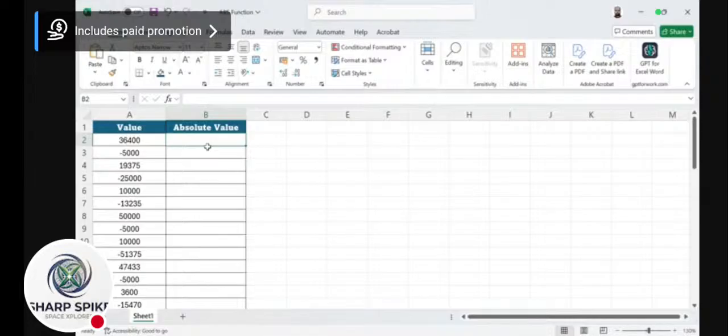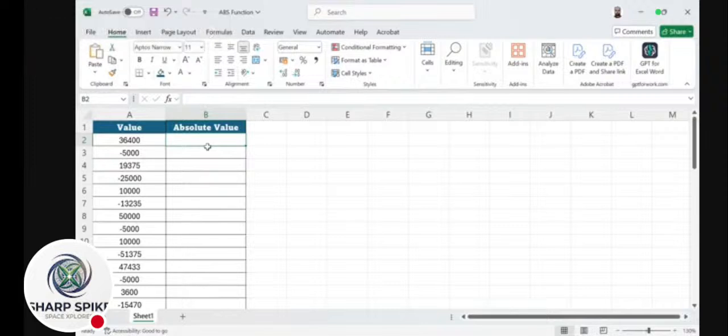First, I would like to explain about the ABS function. The ABS function in Excel is a mathematical function that returns the absolute value of a number. In other words, it removes the sign of the number and returns the positive value.